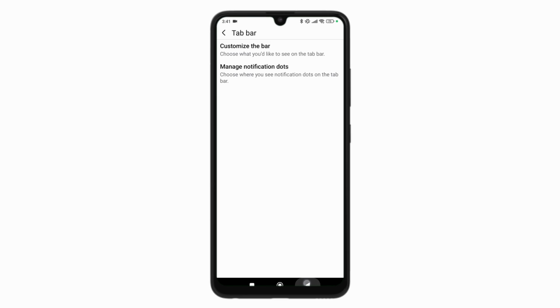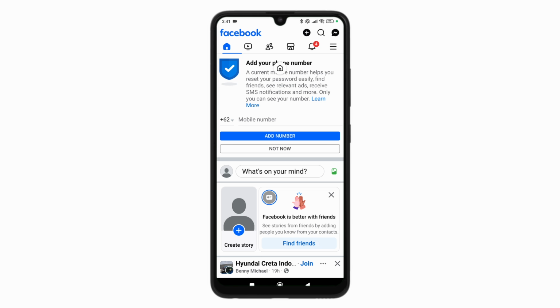Now let's go back, let's go back, let's go back. Now you can see the tab bar is now hidden like that. Everything is hidden and that's it.